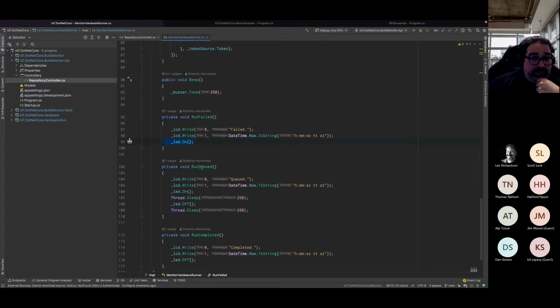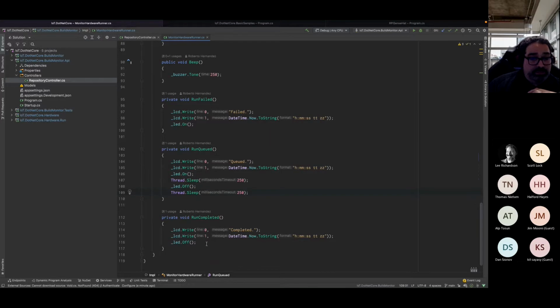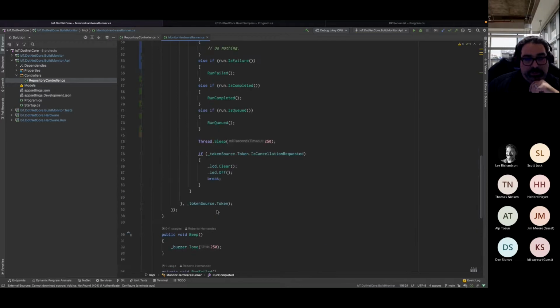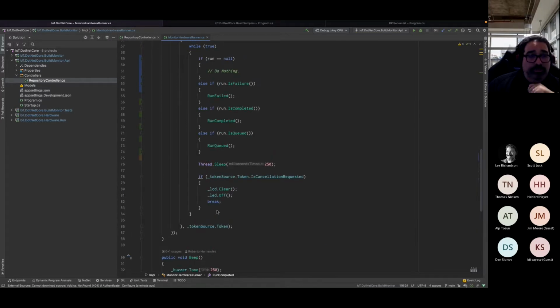If the build is actually queued, then what we do is we say the build is queued and turn on the LED in a blinking fashion. And if it's completed, in this case, we just turn off the LED and display that the LCD is working. The buzzer is used here and there just to beep, to be a notification when things happen.